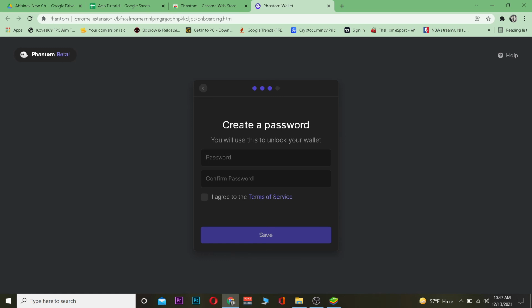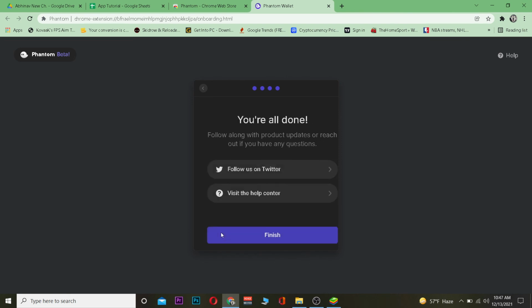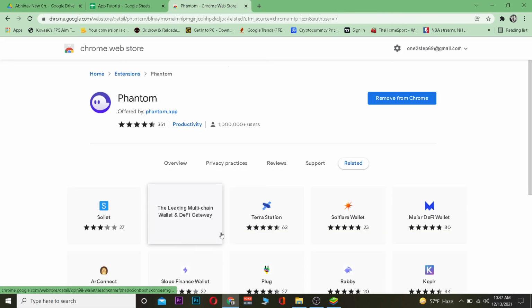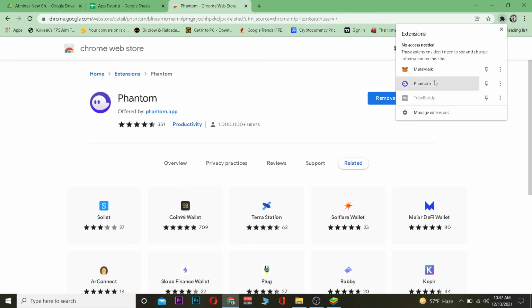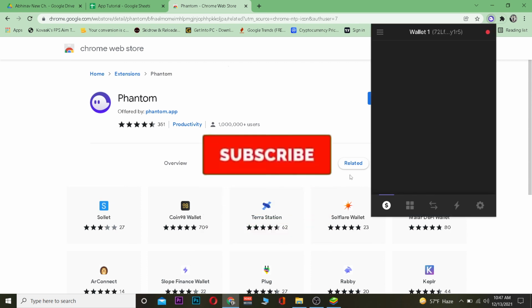And then create a password for your account over here like this. You don't need to enter your older one. You can create a new password. The only thing you need to remember is that 12-word recovery phrase, all right? And just agree to its terms of service, save, and it's done. So yeah, that's how you can log in to your Phantom Wallet. I'm just gonna open it and show you, and boom.